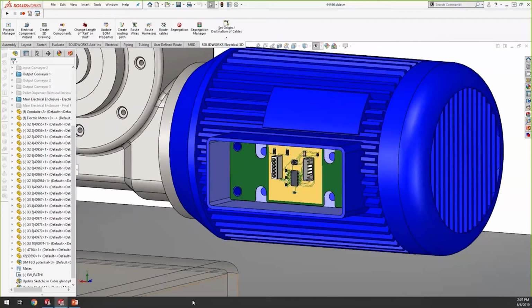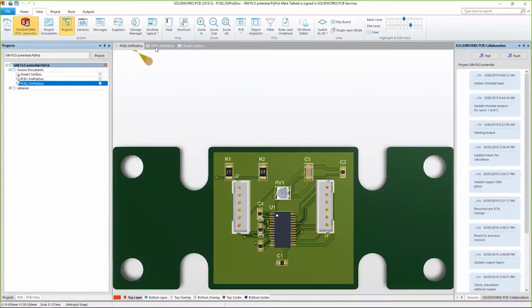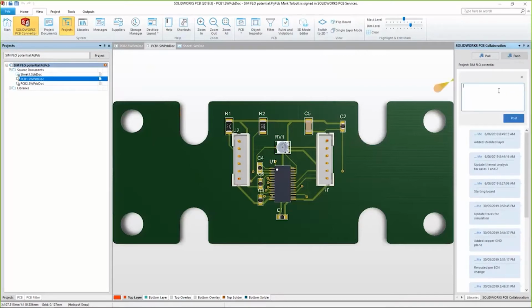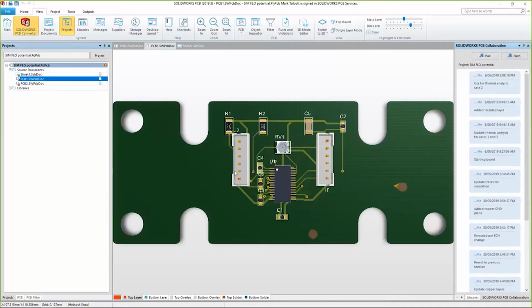So I've already built that situation up in SOLIDWORKS PCB. I could send over that shielding case from the mechanical environment to be used in some thermal validation. I can also push this to the server and have this sent over for another location, for example. So I'm going to send a message here to the mechanical side to go ahead and use this as well for some more thermal analysis for case 2. And I can post that to the server. It'll build the instructions there for this model.